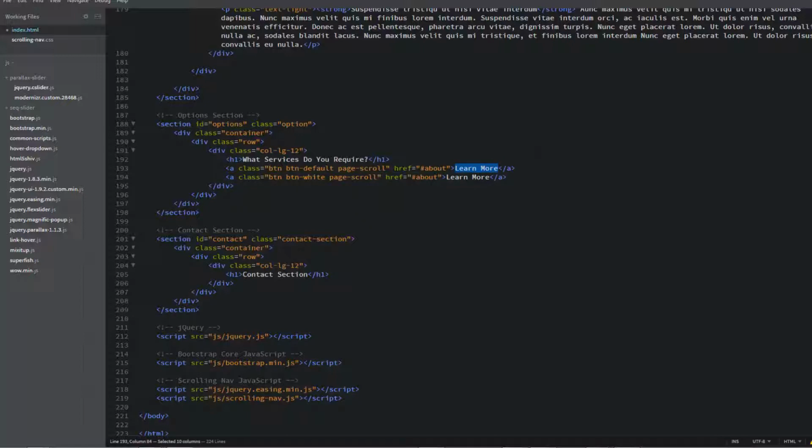And this one, what services do you require? We want photography or portraits, say. Good grief. Spelling's not too good this morning. And weddings. Okay, that's fine. And we called it options.